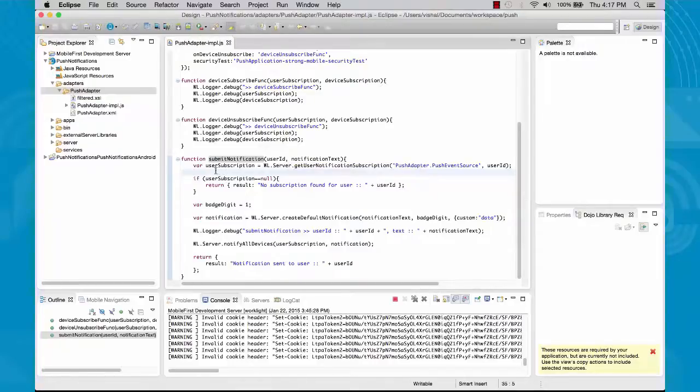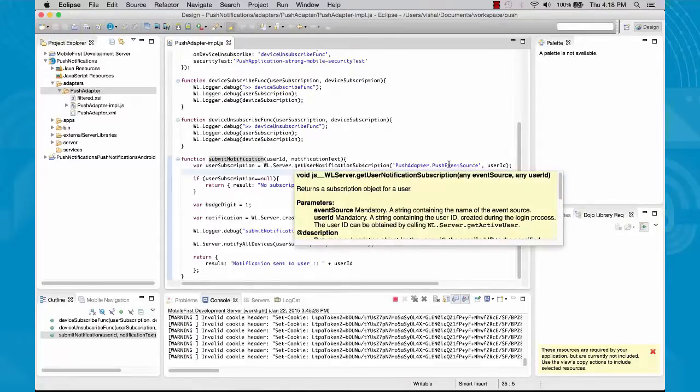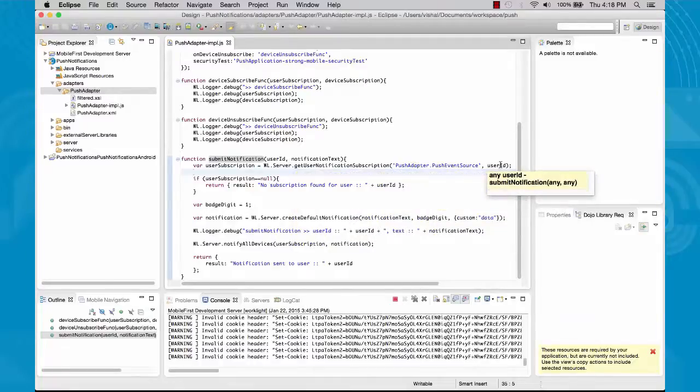In this method, I used some mobile first platform server-side APIs to get the user's subscription status to the push event source in this push adapter and associate the user ID to that event source so that I have the subscription information for that user. And then once I have that information, I decide what I want to do with it. In this case, I increase the badge digit next to the app, and I send the text, the notifications text, down to the device in a default notification with some custom data that I can also provide as well.